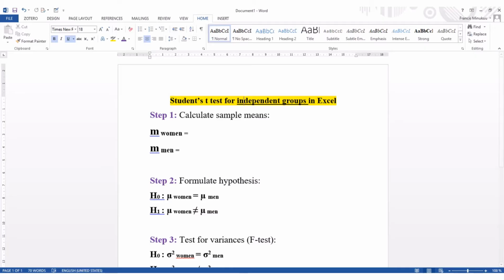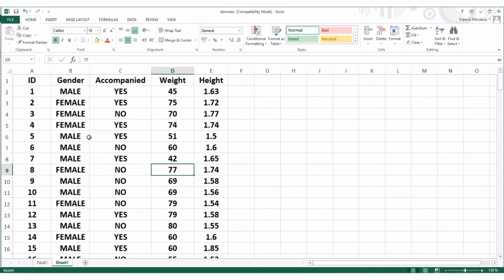So our study will be carried out on this data set. And as you can see, this data was collected on a total sample of 160 patients. So we have the patient's ID, we have the gender, whether the patient was accompanied or not, the weight of the patient and the height. So we will perform a Student's t-test for this.